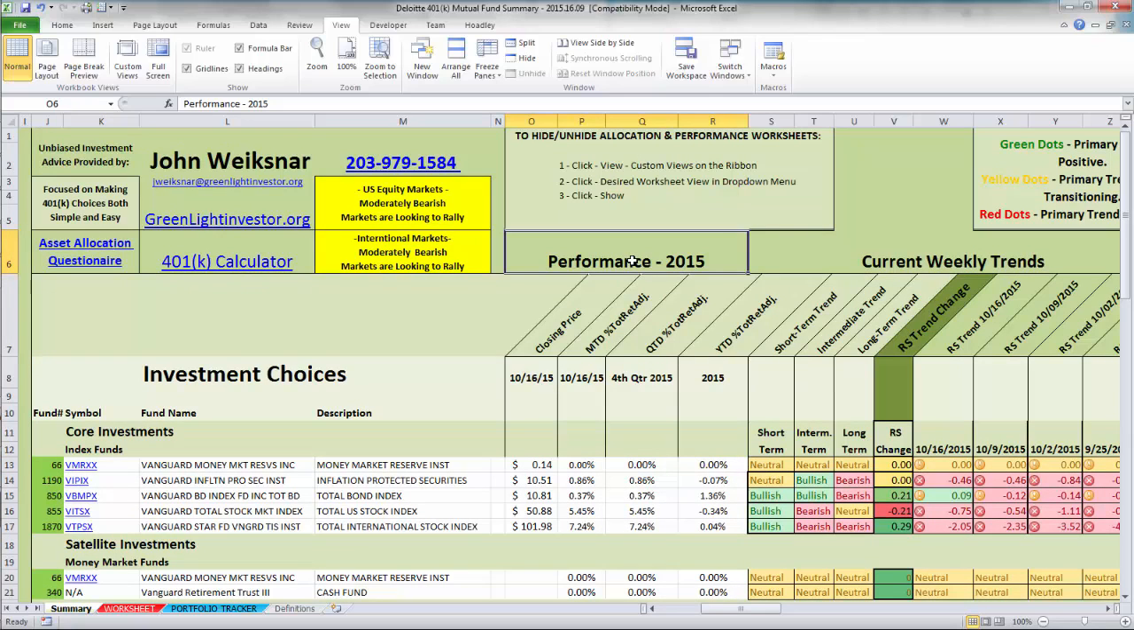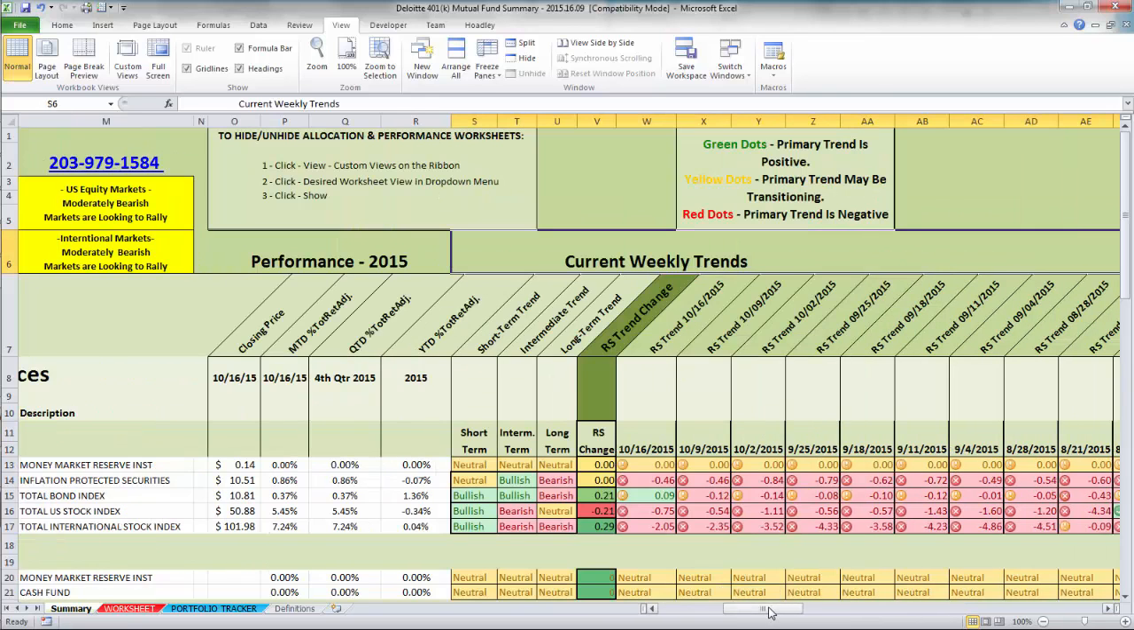Next, we'll update the performance for each of the funds each week. We'll show the closing price, the month to date, quarter to date, and the year to date return. This is important so that when you open your 401k statements, you'll have an idea of how your funds have been performing against other funds on this worksheet, as well as the other funds in the categories that you have allocations in. Finally, we'll go to the right side of the worksheet, and this is what I think is the most interesting part and the unique part of the worksheet, and that's the current weekly trends.